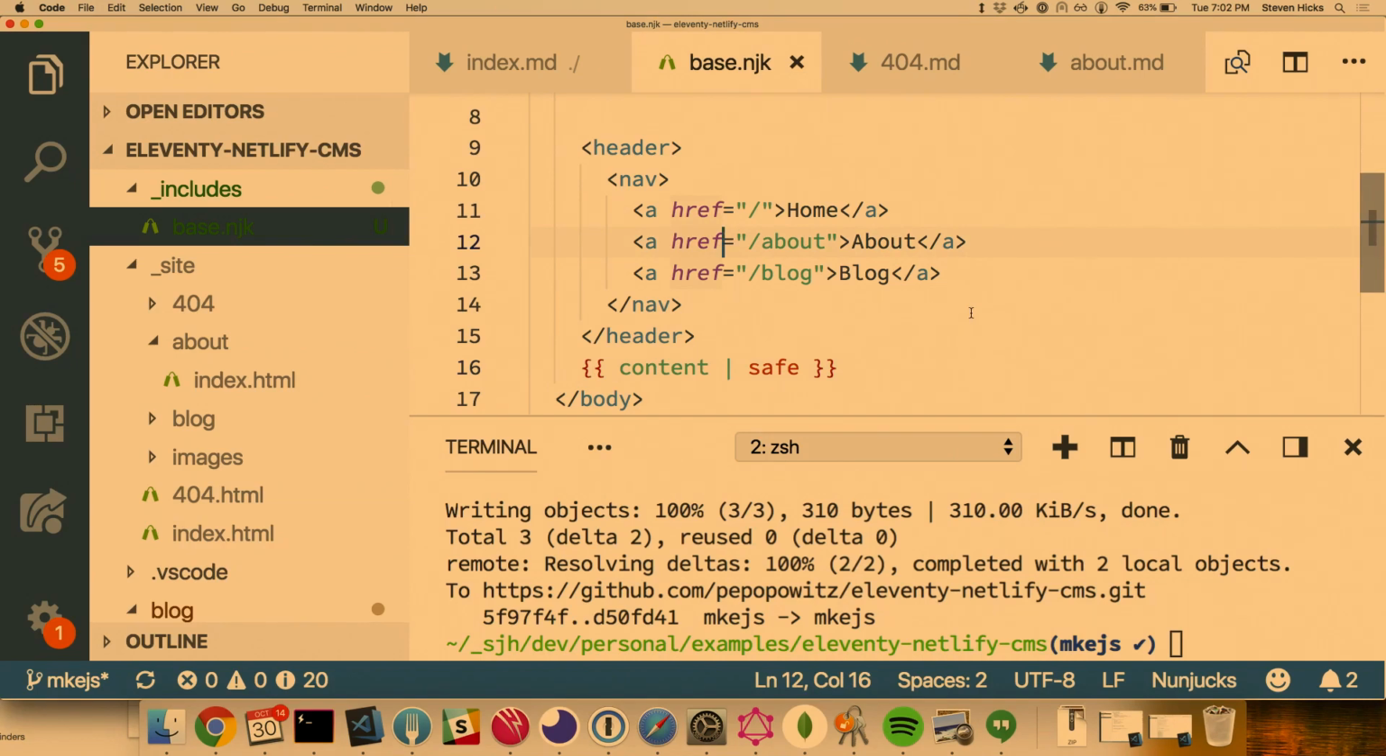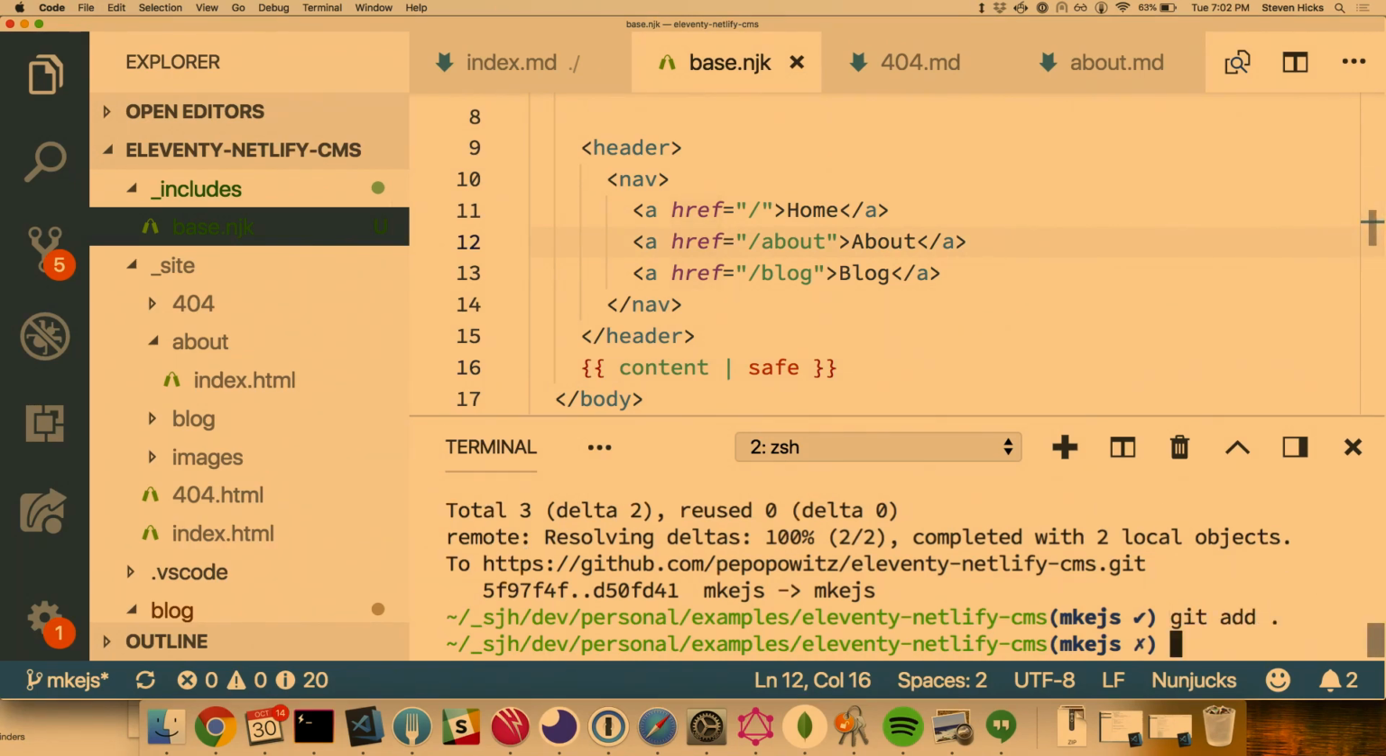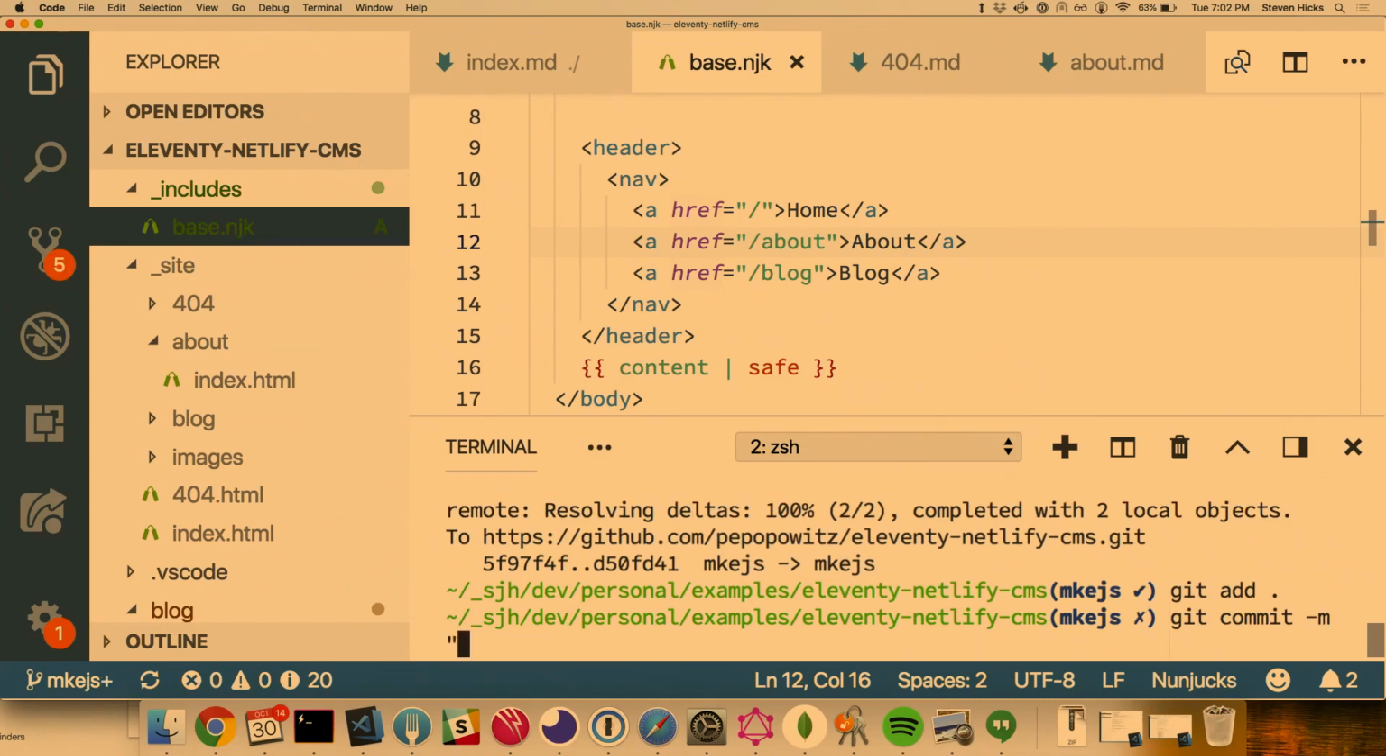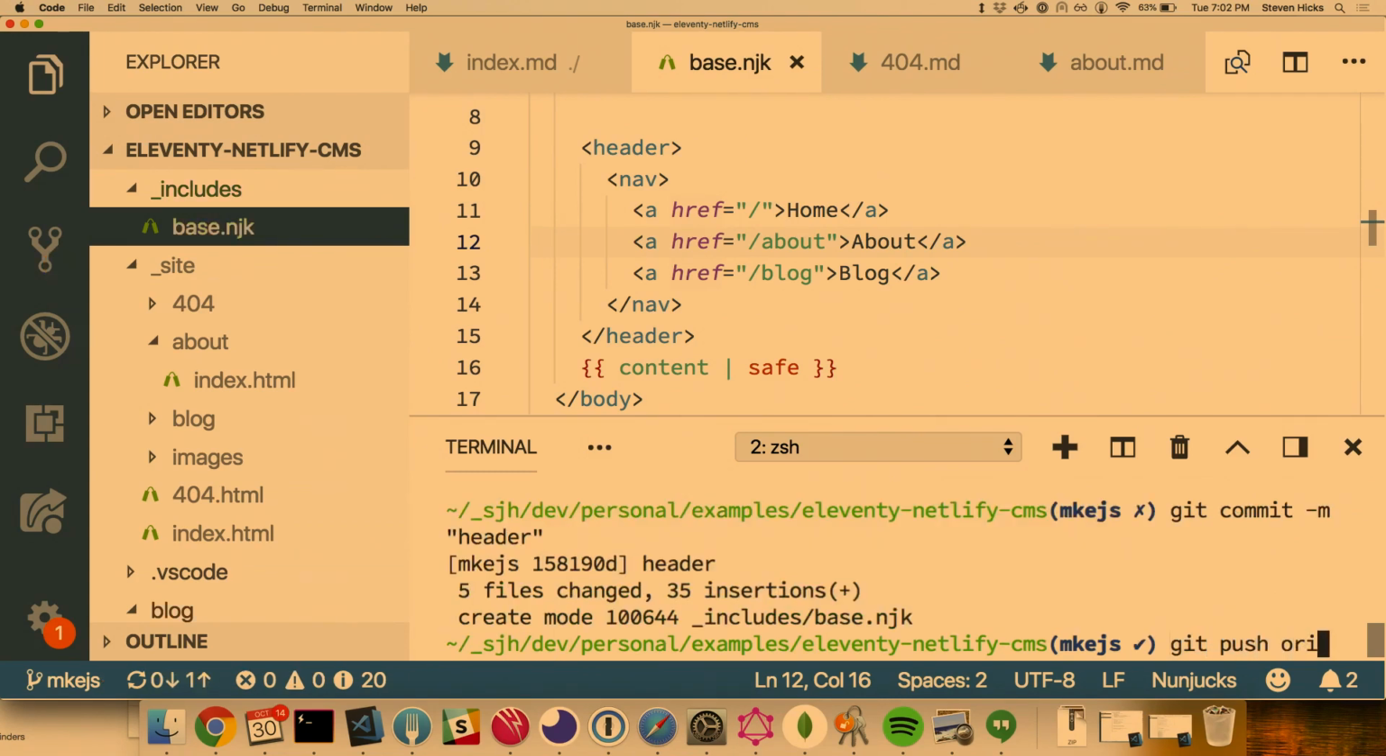Having done that, I think we're probably ready to commit some work here. So let's go ahead and add that, commit it, where are we, header, and then we'll push it.